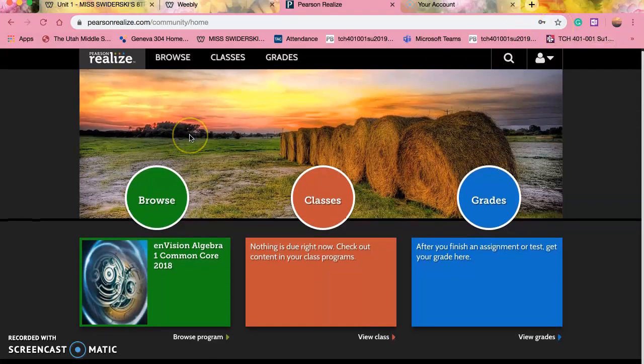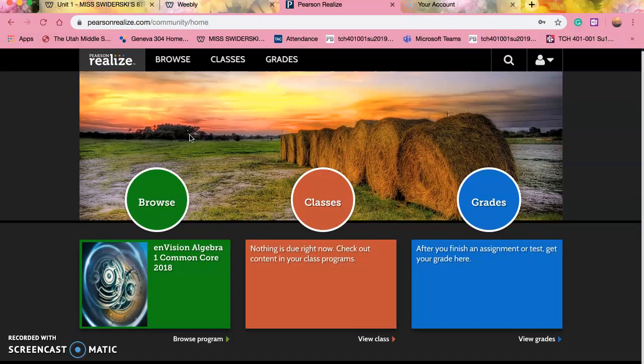So when you come to Pearson Realize, you're going to be using this in high school as well. Now, I understand that there are some high school classes that also use Pearson textbooks. So when you get to high school, there's a chance that you might have multiple textbooks in here. So you can see here that we have our algebra textbook. The only thing that you have right now is this handy dandy, awesome, amazing textbook, this class, and then grades.